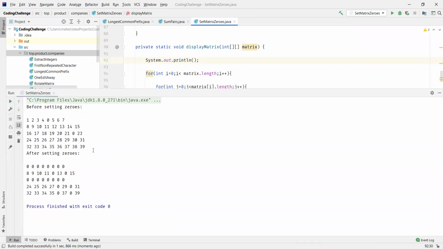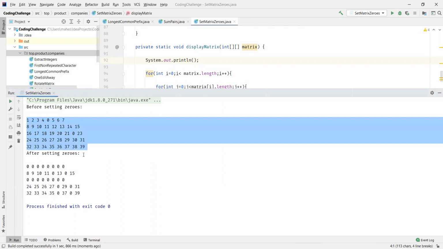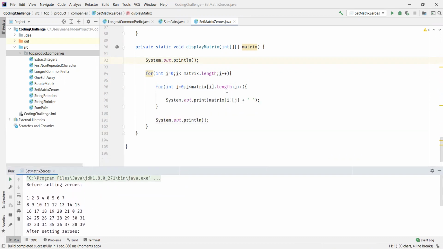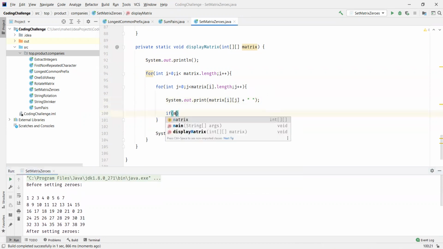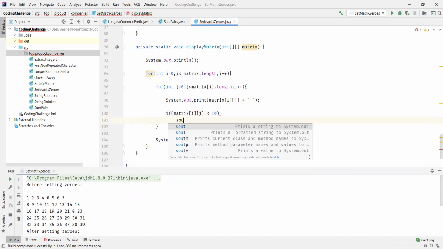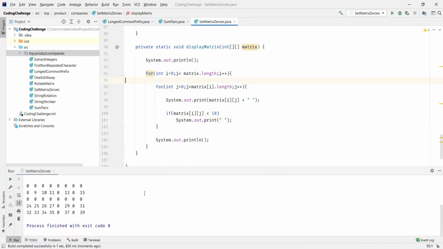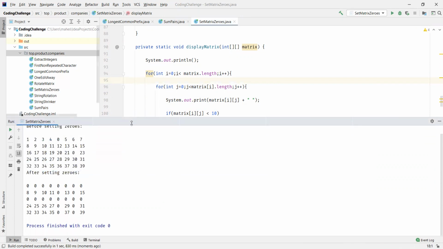And this time we can see before setting zeros, this is the matrix we have, the original matrix. And we can see after setting zeros, this is the output, right? So the alignment is not clear. So what we'll do here is we'll write some small logic where if the matrix element value is less than 10, we will just add one more space here. Now it is better, the alignment is good, and we can clearly see here.